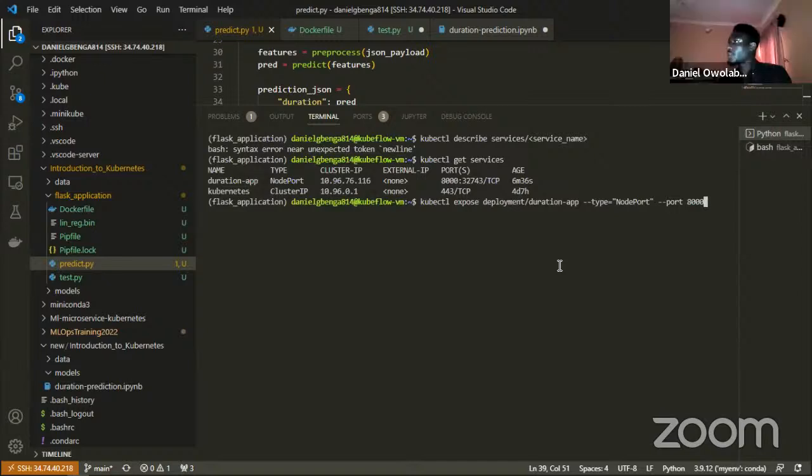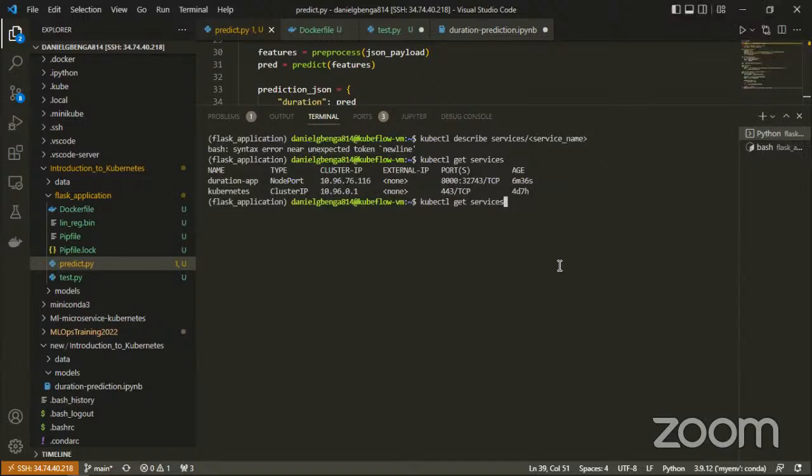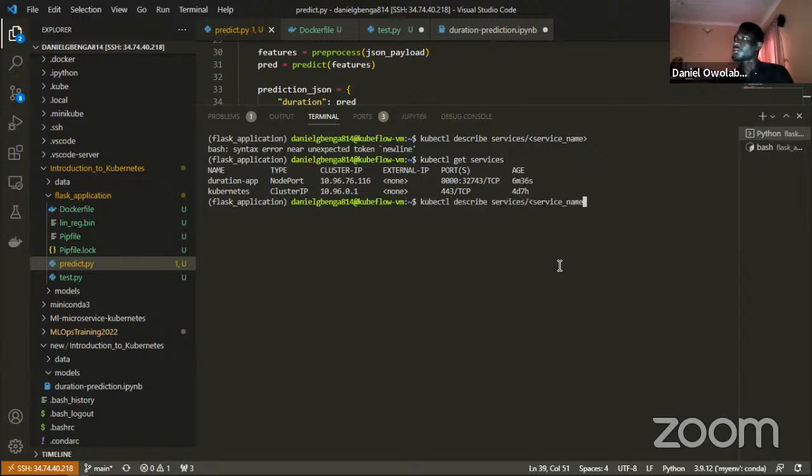So we are trying to describe... okay, I think I have it. Yeah, service name, duration, app.